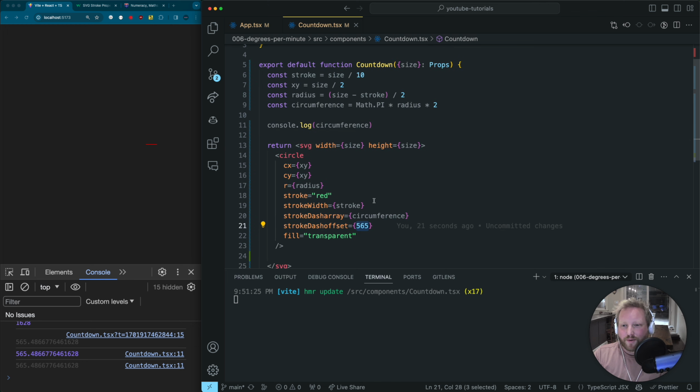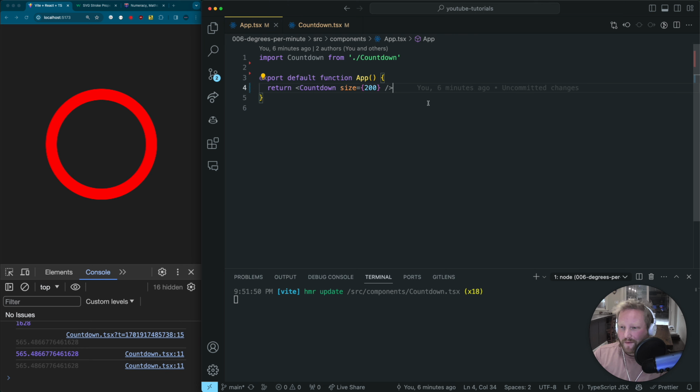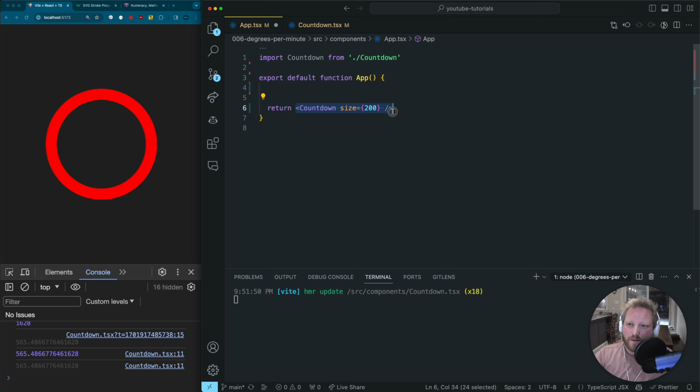Now, in order to achieve that, we should really create a timer. And so I'm going to create the timer out in the app component. The reason for that is that later on, you might want multiple countdowns and you want them to sync up. And if you did have multiple countdowns, you don't want multiple timers counting down. You want everything to count down at a single time. You don't want to overuse compute.